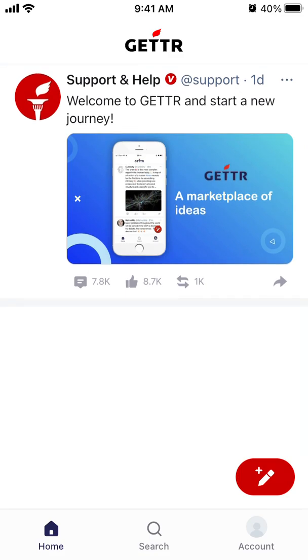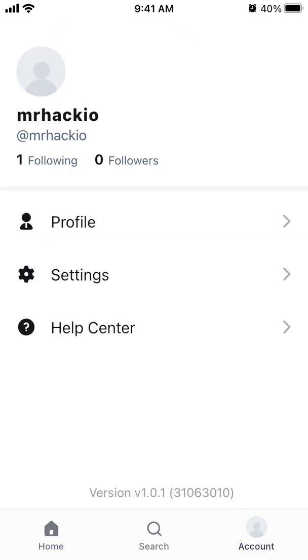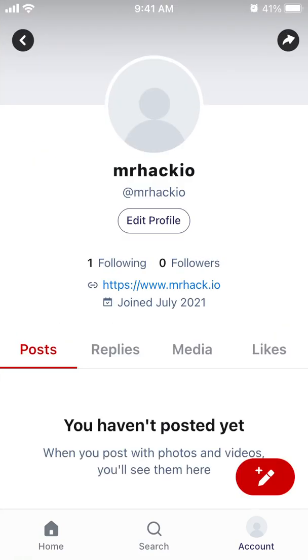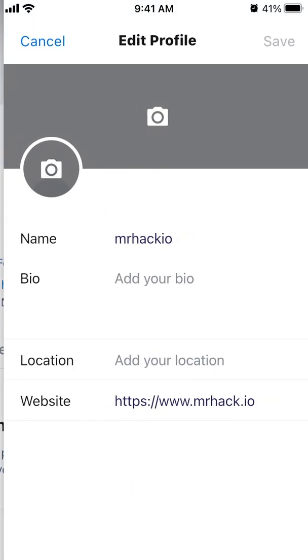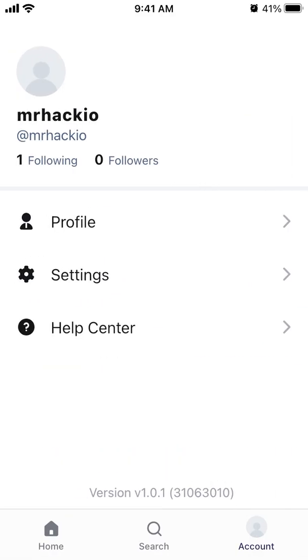And that's that. Then you can just search, go to your account. You can log out. You can upload a profile picture. So yeah, all of that. So that's how you create a profile.